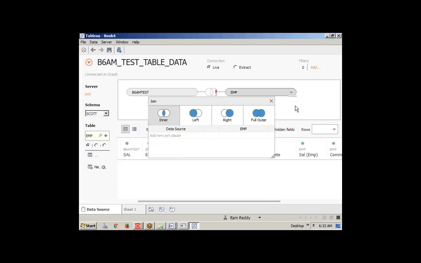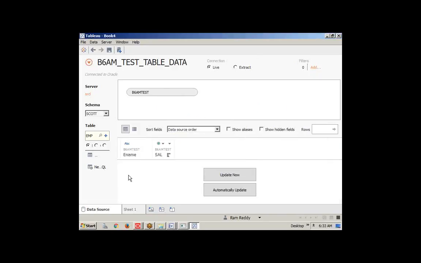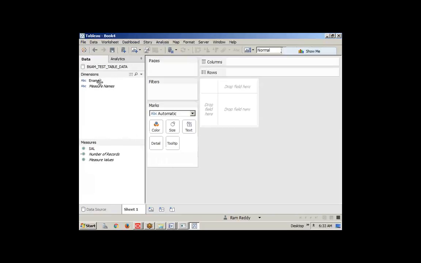As of now, we are trying to concentrate on one table, this table. And are you seeing the data here as of now? No. Here there are two options available: Update now and Automatically update. Let's say update now. We are seeing here one record, RAM and 1000. We selected live connection and one record came here. Let me go to Sheet 1. Whatever we have here, ename came into the dimension. String columns by default will come into the dimensions. Number columns by default will come into the measures.